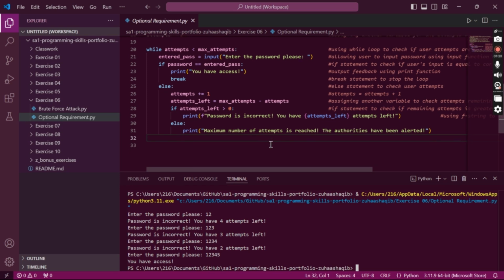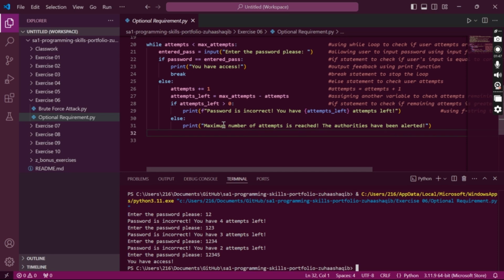If the password is correct, output will be displayed and the loop will stop because I used the break statement. Otherwise, I use the else statement. In that, the computer will tell the attempts left for the user. I use the increment operator for that. Then I use the if-else statement again, which will display output based on the user's answers.